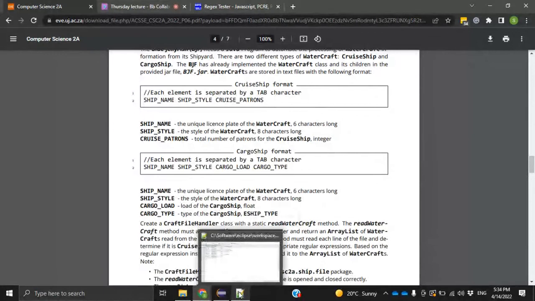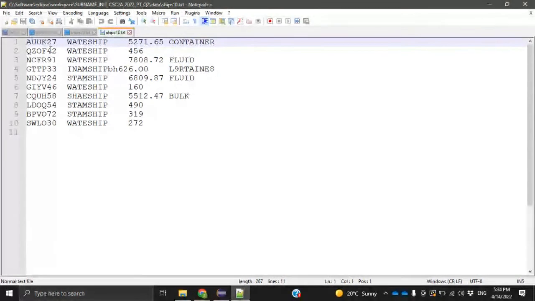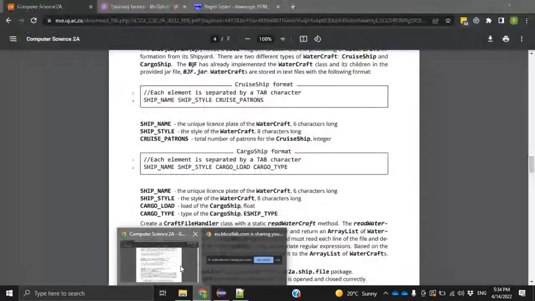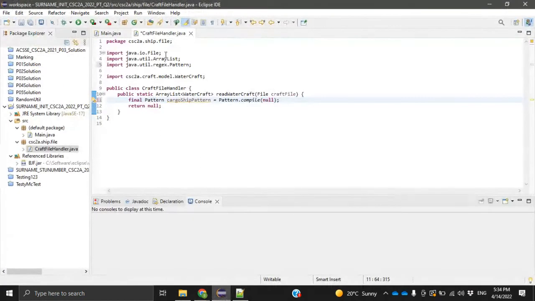So let's see. And let's just make sure. Okay, so string, float, enumeration. Okay, so in this case, we have 1, 2, 3. So that should be the first one, the cargo ship, or cruise ship. And then this should be the cargo ship, right? So that's pretty clear. Okay, and this is just an invalid line. So our function should be able to identify invalid lines, right? So let's start with the cruise ship.